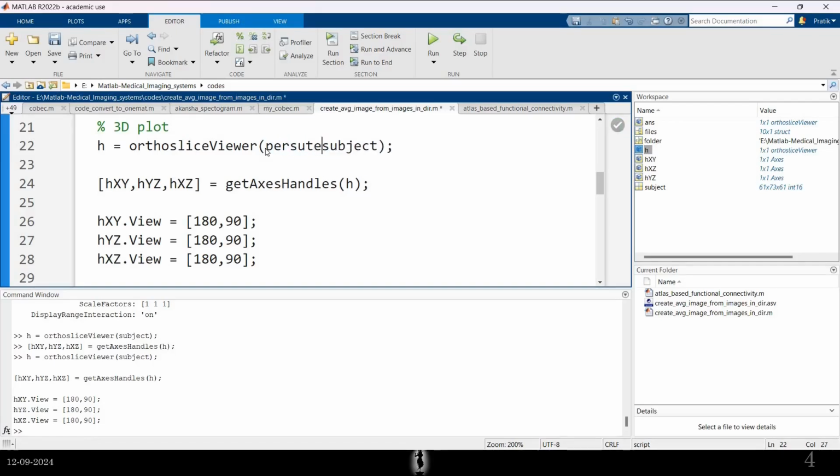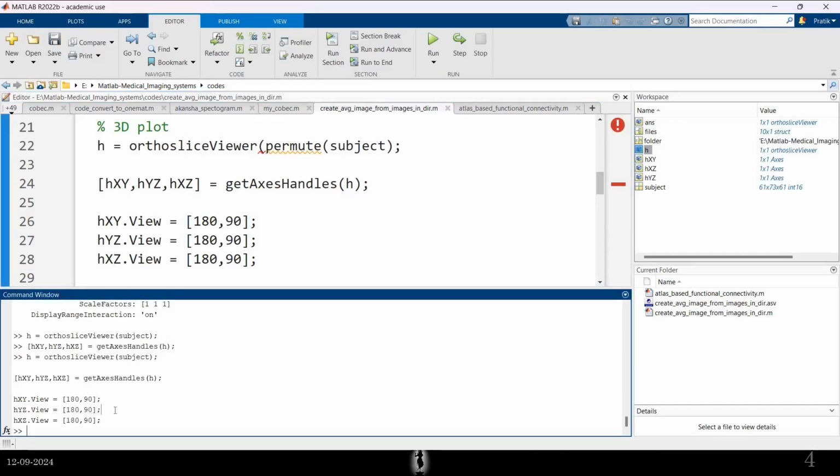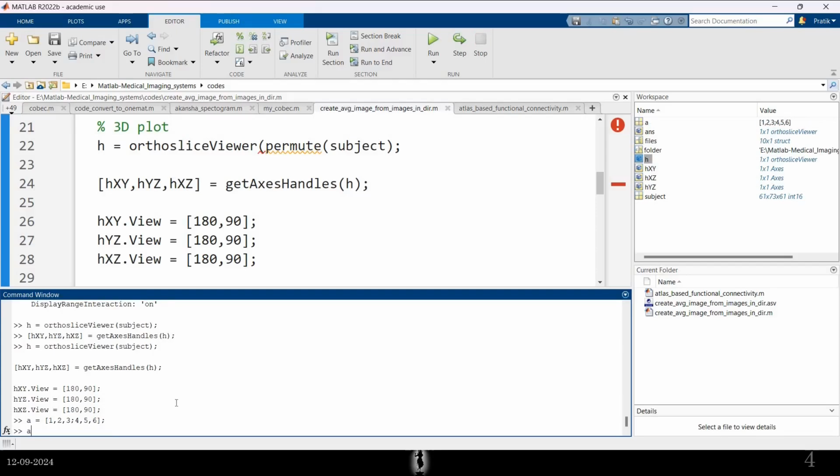So you need to first permute. Permute is like transpose. I'm changing the dimensions. Like when you have a matrix called A, which is 1 2 3, 4 5 6, and you can do A transpose. When you do A transpose, what you're doing is changing the first dimension and the second dimension. So the first dimension initially was 1 2 3, but now the first dimension is 1 4. You see that? So it's like rotation.